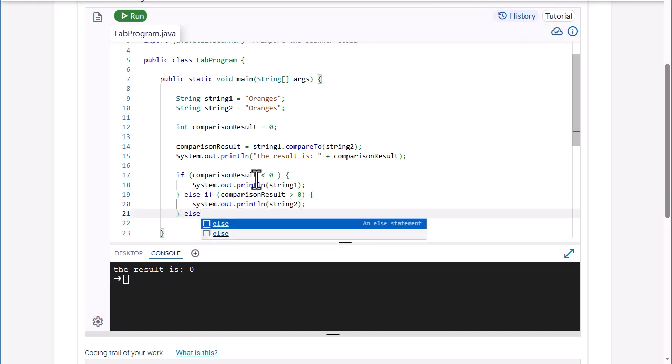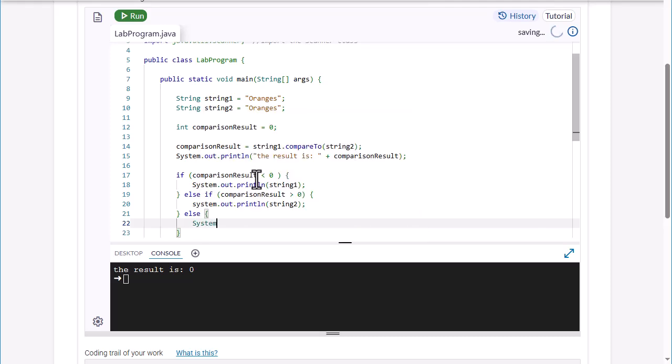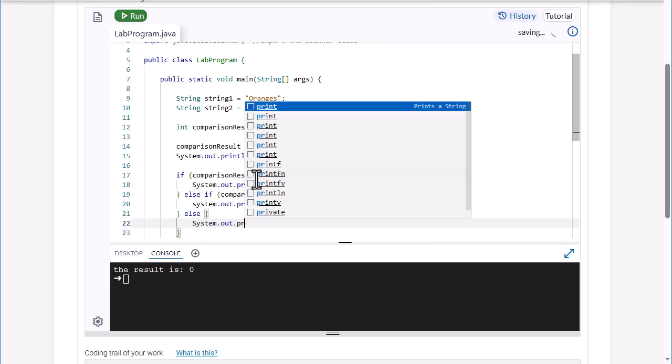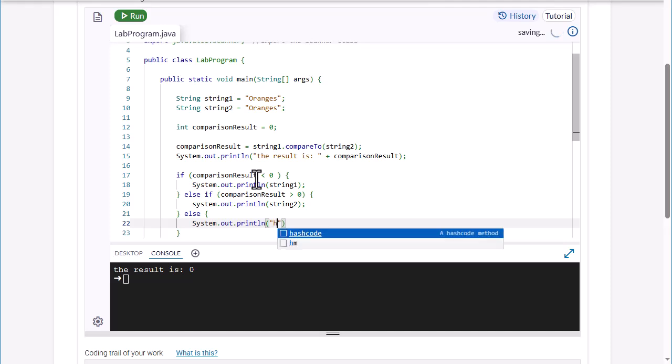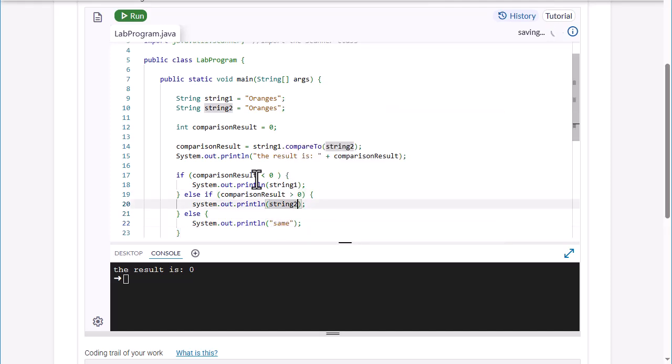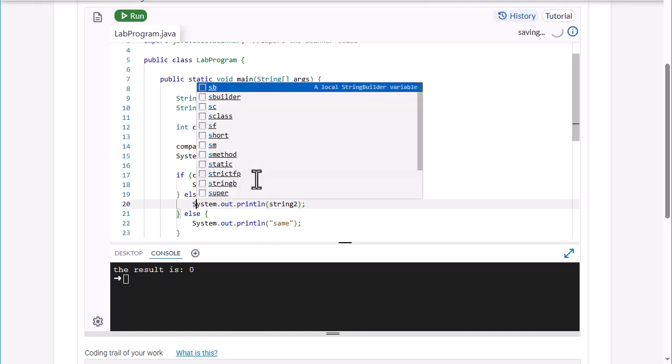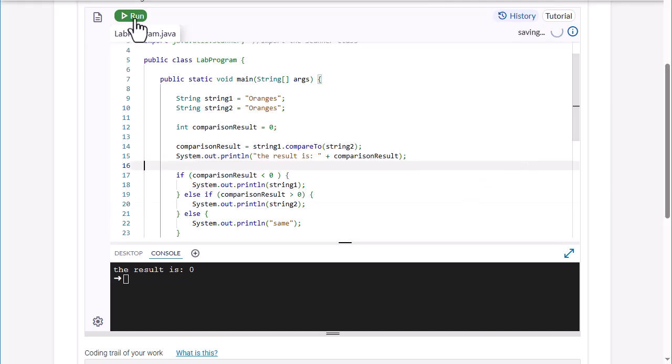Else, well, there's no other choice. It's either less than 0, greater than 0, or equal to 0. So we'll just print out the same. And I forgot a capital S over here. So let's run that. Result is 0. They're the same.